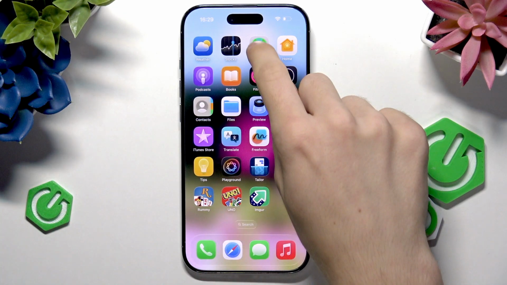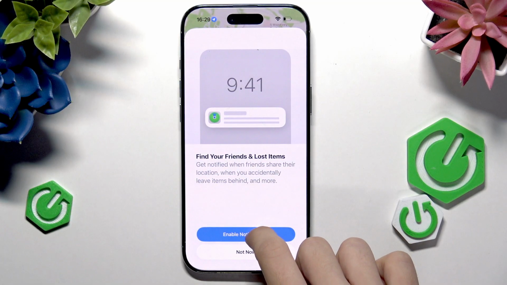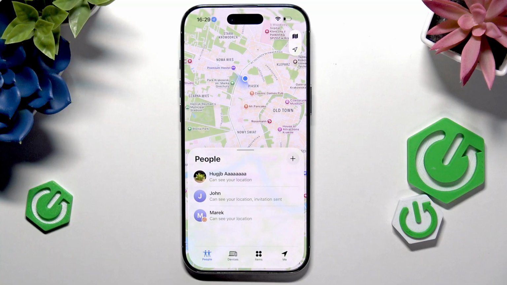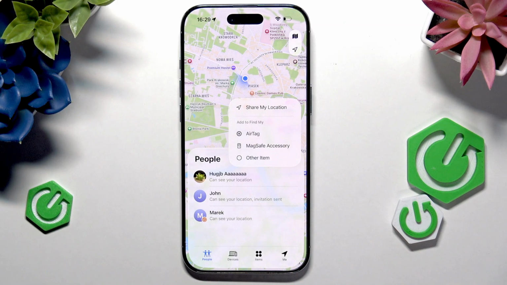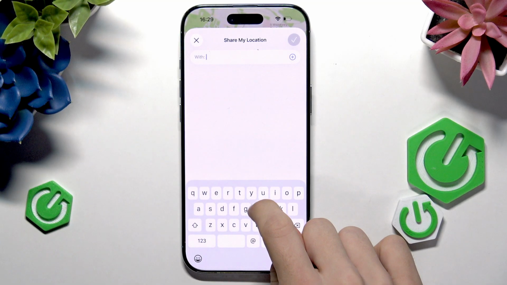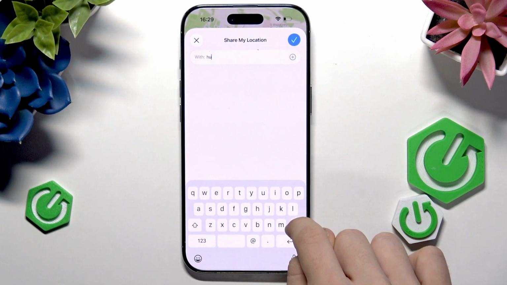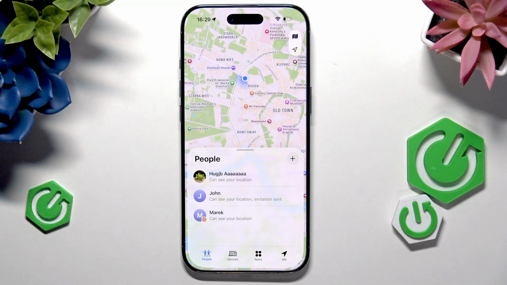You can also do it via Find My app. And I'm gonna just go through the initial setup. Now, if you want to share it here, just click on plus, and you can share your own location with, and then type in who do you want to share your location with, and it'll be the same thing as in Messages.